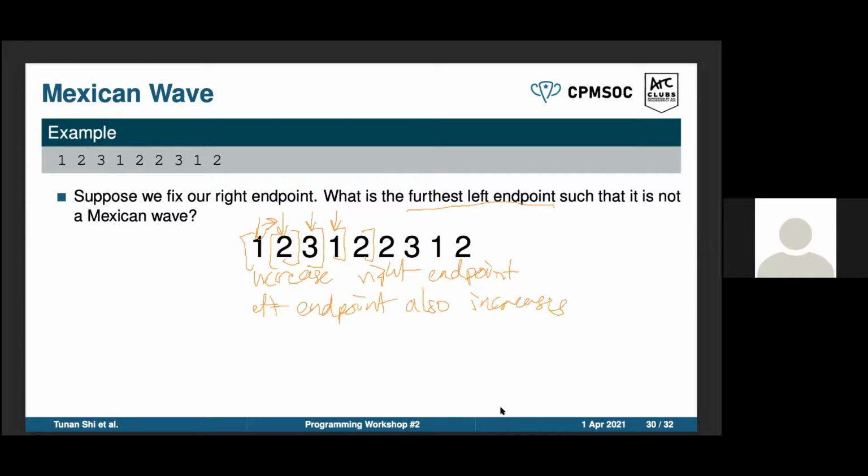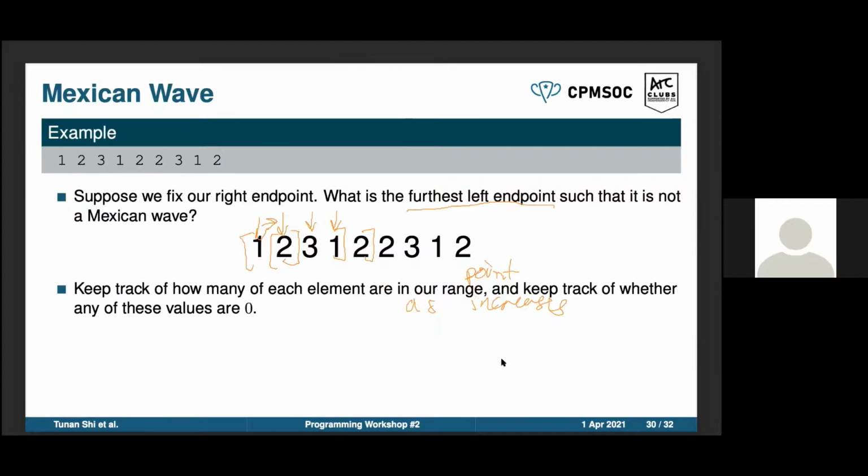Next slide, please. We want to keep track of how many of each element are in our range to check. Actually, no, I'll get to that soon. For now, what will we do once we have this furthest left endpoint? Considering our right endpoint is here, we know that if we place our left endpoint anywhere beyond this left endpoint, we will get a valid Mexican wave, which is great because we want to count the number of ranges that form a valid Mexican wave.